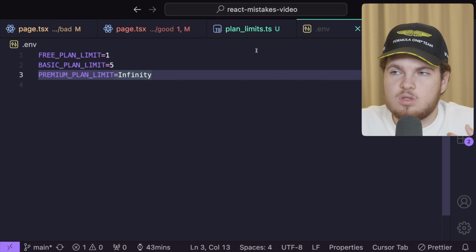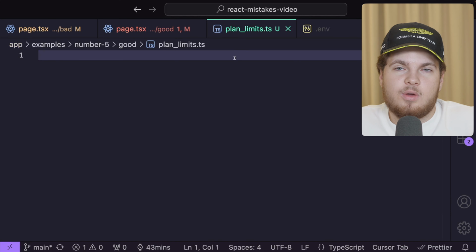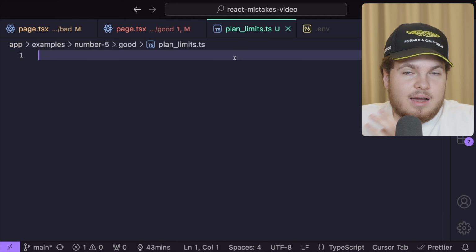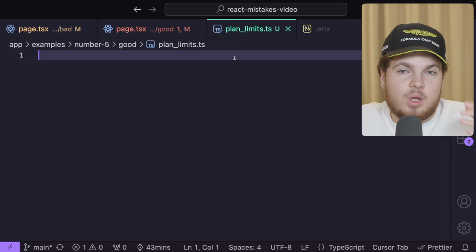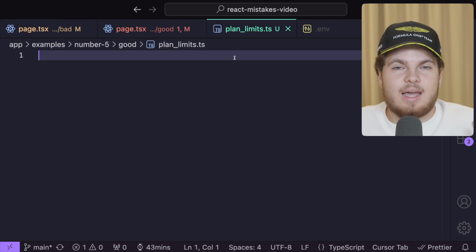But I also saw a lot of people who created a file in the utils folder and stored everything inside of there. This is your personal choice. I personally like the env file, but if you want to create 1 file and store everything inside of there, then this is also totally acceptable.